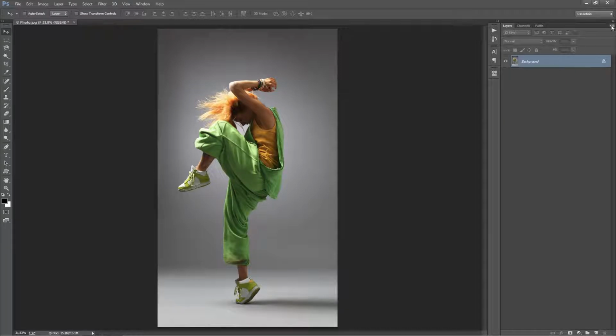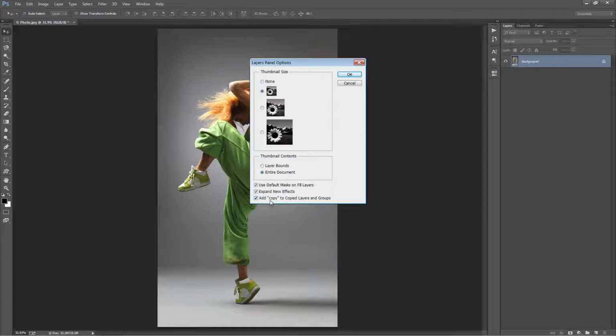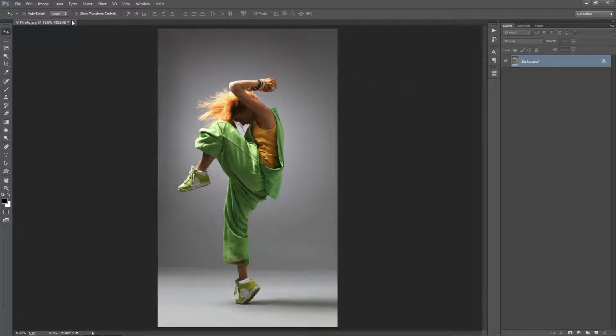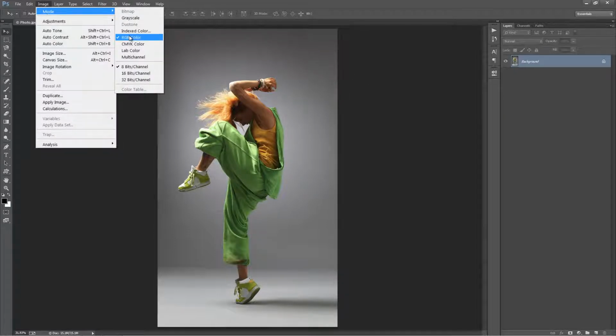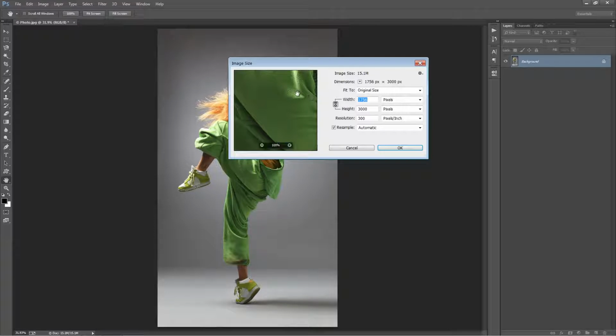Alright, still in the layer panel, go to the top right hand corner icon, go to panel options, down the bottom add copy to copied layers and groups, hit OK. Next go to image mode, make sure you're in RGB color mode and 8-bit per channel is selected, and as usual with all my photo effects, try to use a high res photo. You can see mine is 1700 by 3000. Photos in the range of 2500 to 4000 will always create the best or the sharpest looking, most detailed effects, so keep that in mind.